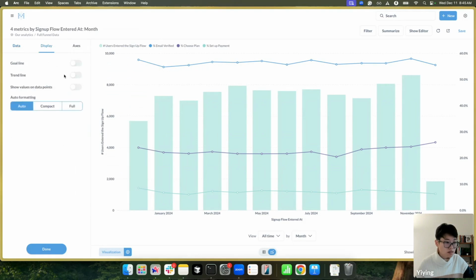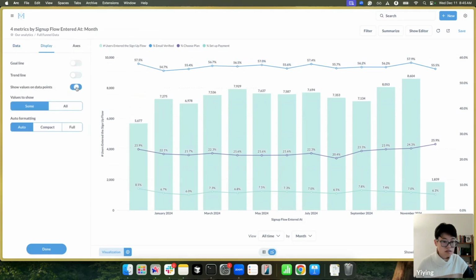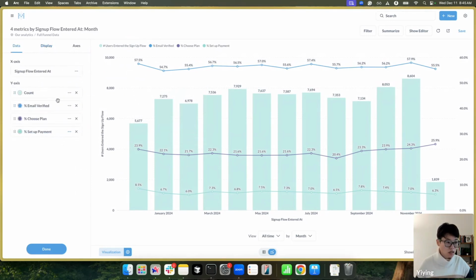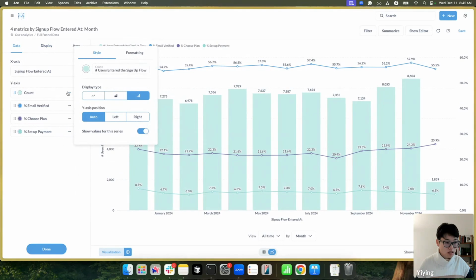I think it's probably in here. Display. Okay, now we have all the values on each of the data points. We have all the conversion rates as the line chart, and the users count in the bar chart. You can also configure, for each series, if you don't want to show it, we can turn this toggle off.